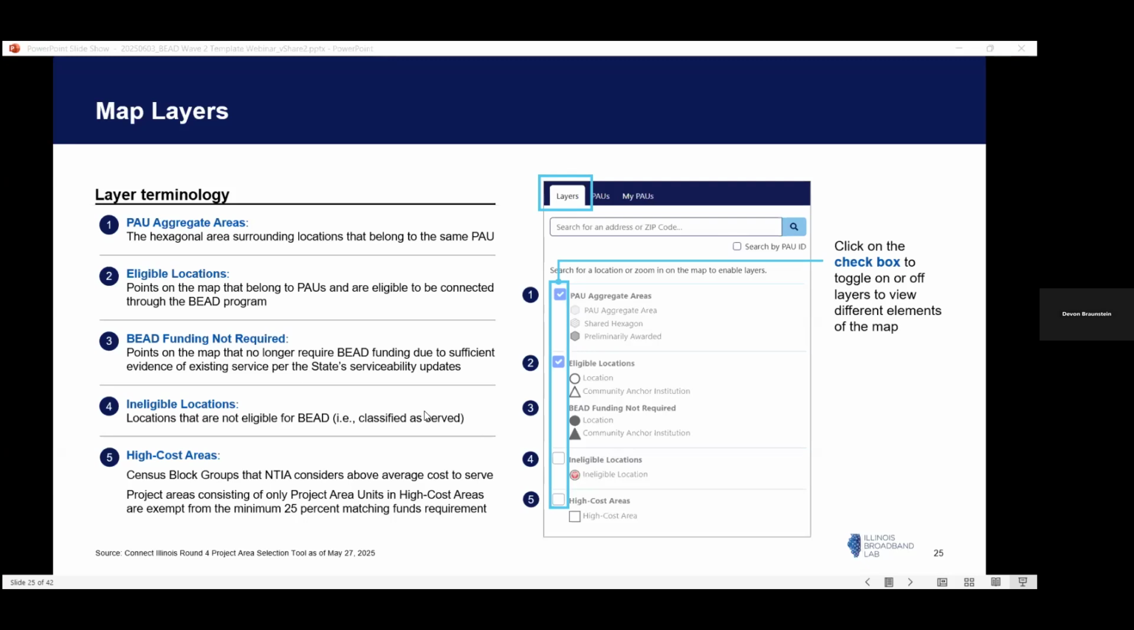A couple of other highlights here. Ineligible locations, or those that are considered served, we do have available if you are interested in seeing them, and they're marked as red circles on the map. Just know that when you download the PAUs, they will not be included in your totals. And then high cost areas are NTIA designations that cost above average to serve. Project areas consisting of only PAUs in high cost areas are exempt from the minimum 25% match requirement. When you use the tool, you can toggle on and off each of these layers.